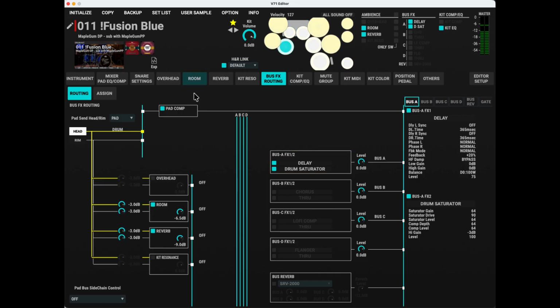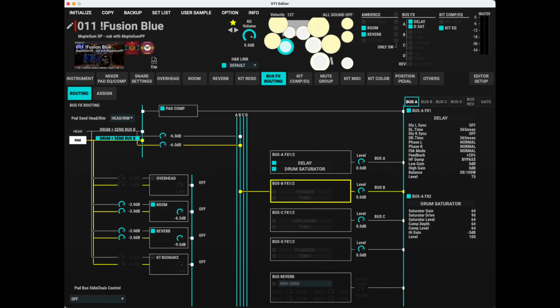If we switch to head and rim, as long as we are on a compatible source like a snare, we will get an extra set of lines with head selected. Those lines are shown in yellow. If we switch to rim, those lines highlight. If H&R link is on, changing the routing changes both sets of lines.